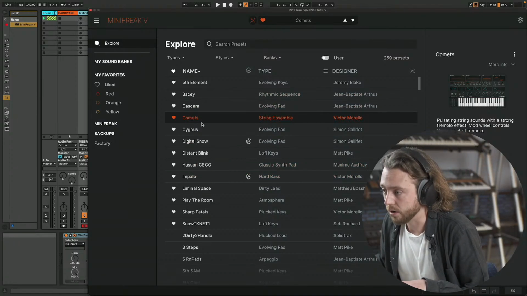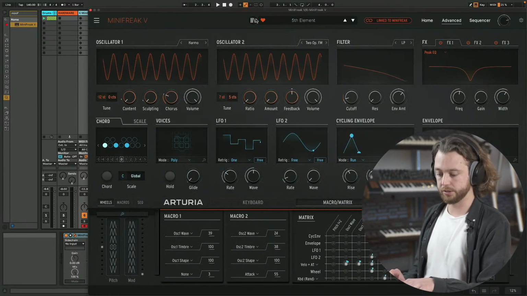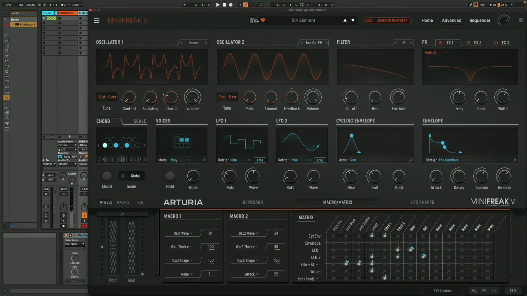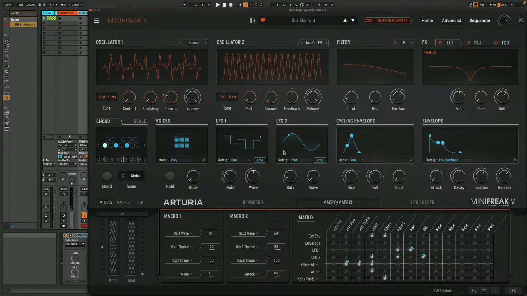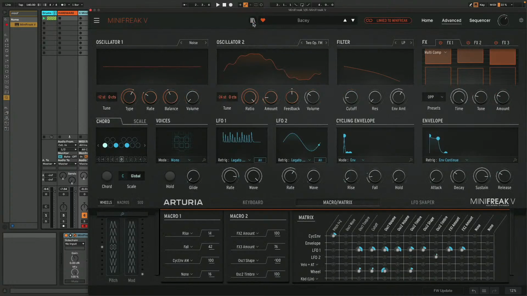So I'll just start with the sound. This is Fifth Element. It's a very unusual sound, with lots of random modulation, so the sound evolves a lot. Each note is going to have a different sound. We can also listen to a bass here from my friend Jean-Baptiste.